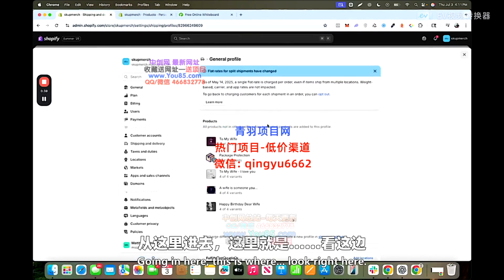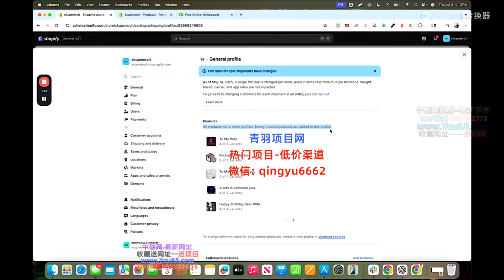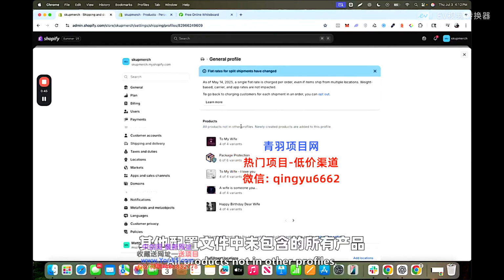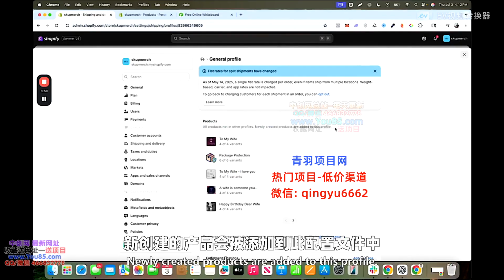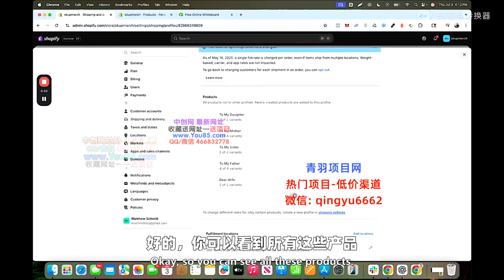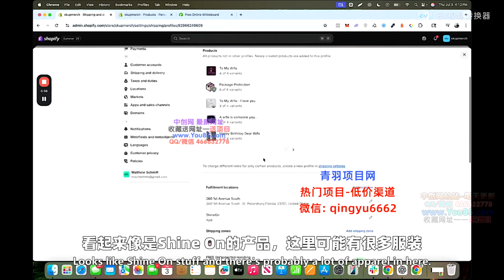Going in here, this is where, look right here. You can't see it like that. All products not in other profiles. The other profiles are the app profiles I just showed you. Newly created products are added to this profile. Okay, so you can see all these products, right? Looks like shine on stuff, and there's probably a lot of apparel in here.